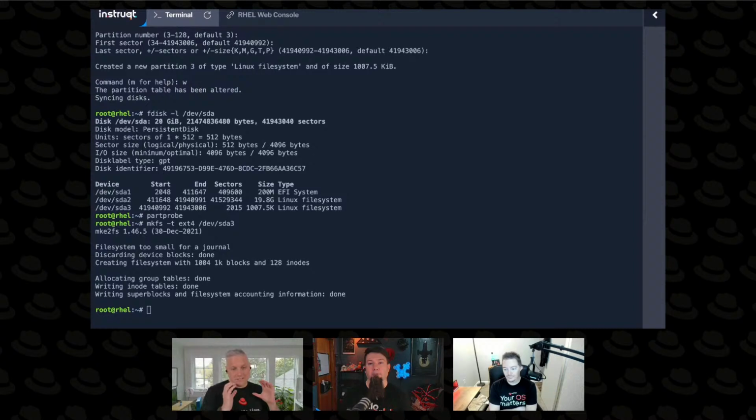So now the device exists. We put a file system format on it so we could store and retrieve files out of it. However, it's not attached into my directory tree yet. So I have no way for applications to put files into it or get files back out of it. So we're going to mount it.